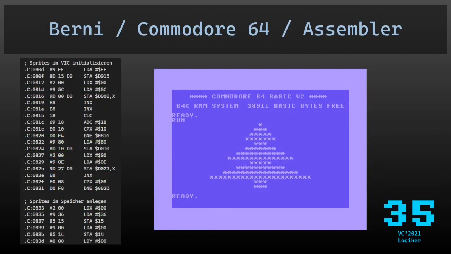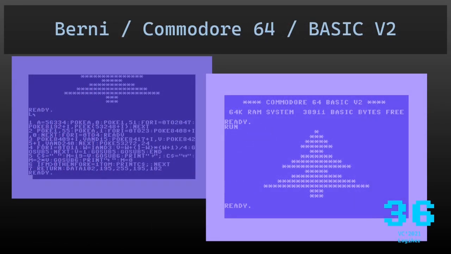Bernie brought us this assembler entry for the Commodore C64, and if you look at the position of the tree, it's really centered in the middle of the screen, and it's not like the others, centered a little bit left or on the right. This makes this entry very special. He did the same also in BASIC.